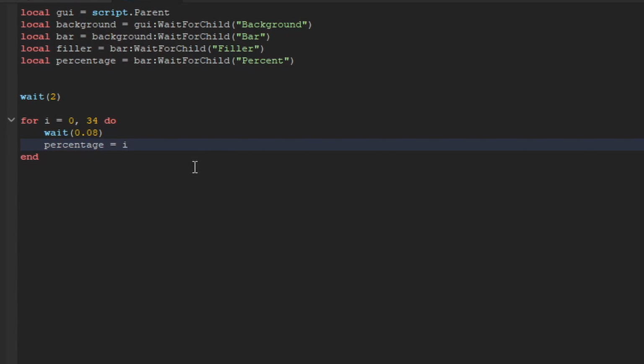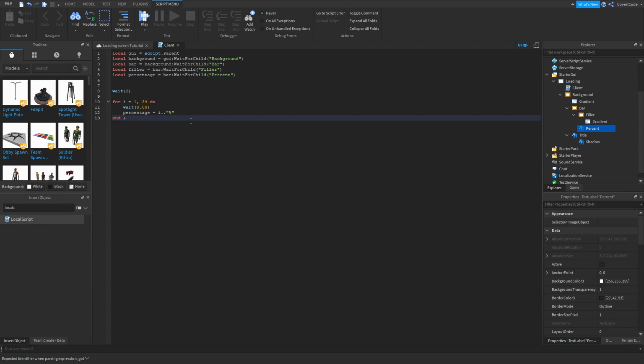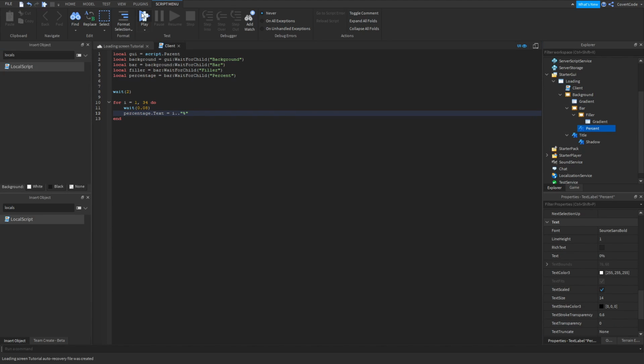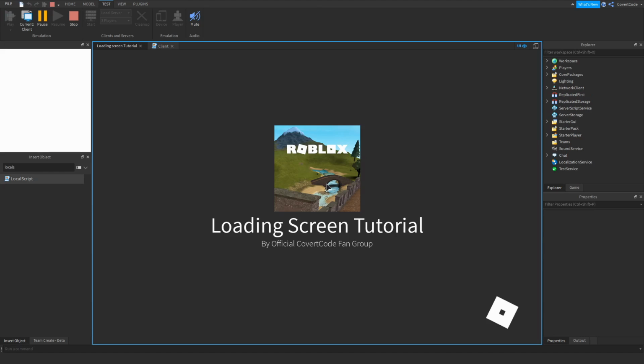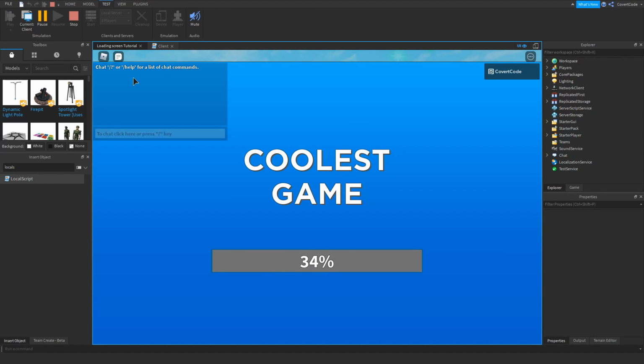Okay, so go to this here, and it's gonna be i, concatenation, percent. So think of the 0 here as i. It's gonna move up and down accordingly, so it's gonna go 0, 1, 2, 3, 4, 5, etc. And the percentage will stay the same. Okay, so I just forgot one thing. Percentage.Text, because we're modifying the text property here. Okay, so now if we click play, it's gonna go from 0 to 34. Okay, there you go, it's going up, and it's reached 34.